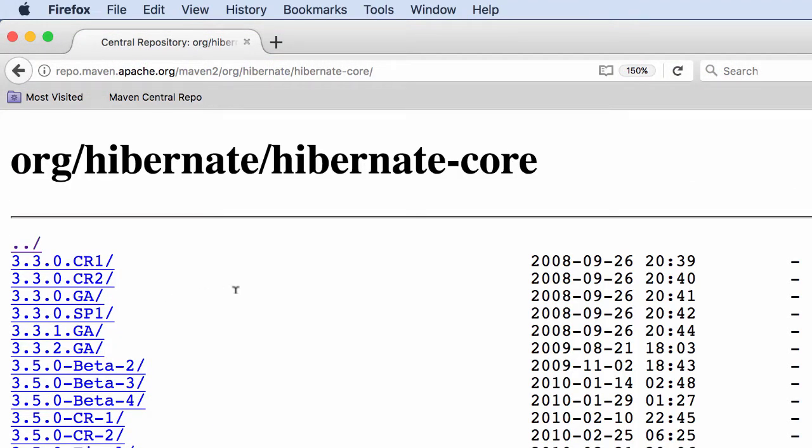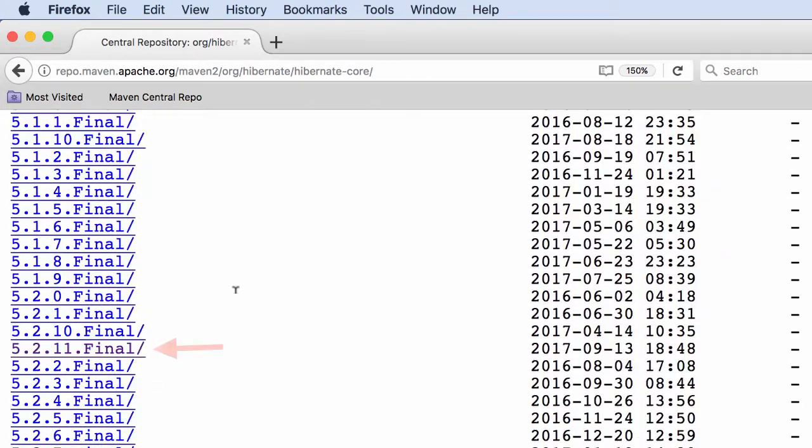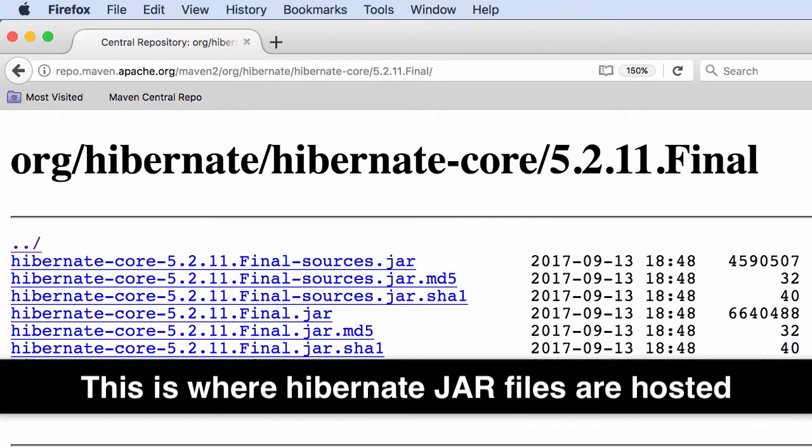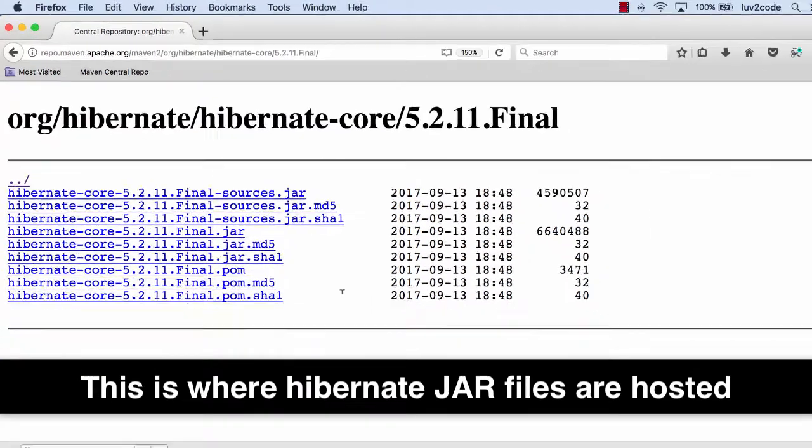All right, so all the Hibernate versions, okay, we're almost there, I promise. So we'll move down to our version. In this video, we're using this 5.2.11.final. And then there we go. So this is where the Hibernate jar files are hosted. So when we add a dependency for Hibernate in our pom.xml file, this is where Maven will actually go to, the Maven Central Repository online. It'll grab these jar files, and then it'll pull them down and store them into our local repository. So this is the real stuff right here that Maven will use when it's downloading things from the internet.